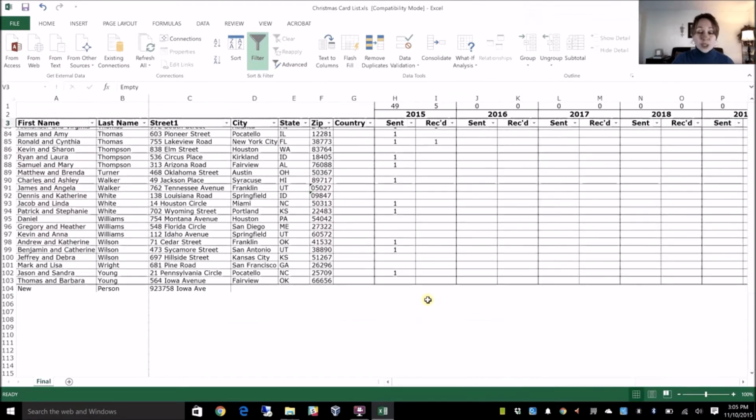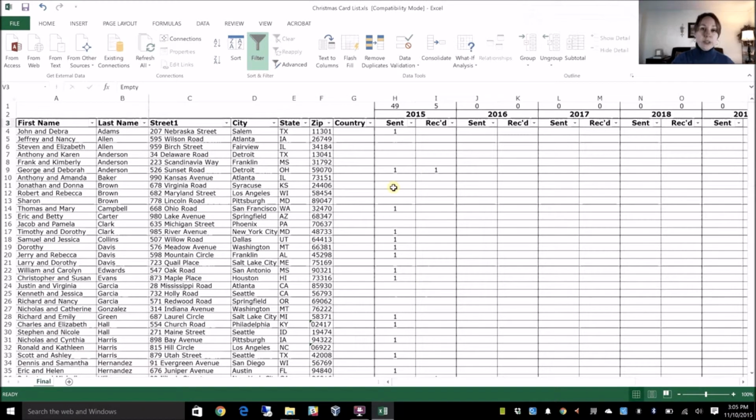So those are some of my little tips and tricks with filters. Again, they can be really super useful. And in my next tutorial, I'm going to be talking about doing a mail merge. And we're going to use this filter in order to get just the people we're going to send Christmas cards to. And we're going to do a mail merge and print out the labels so that we don't have to write them.